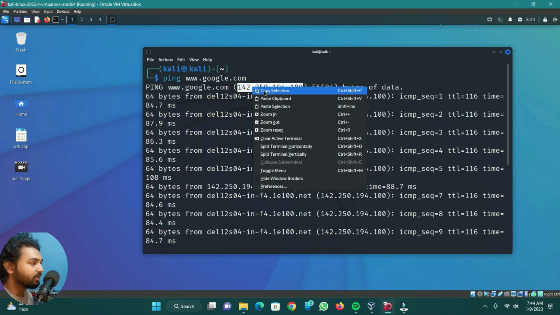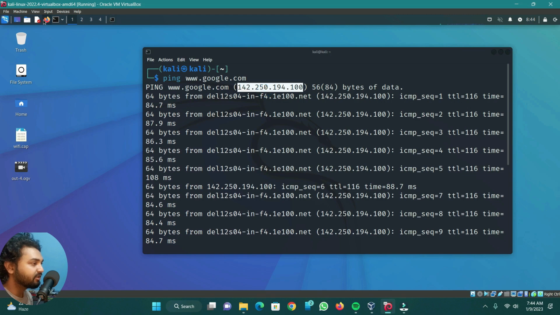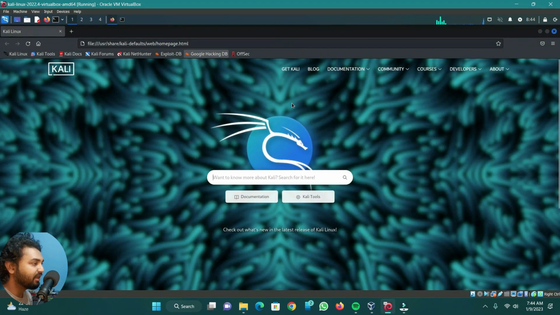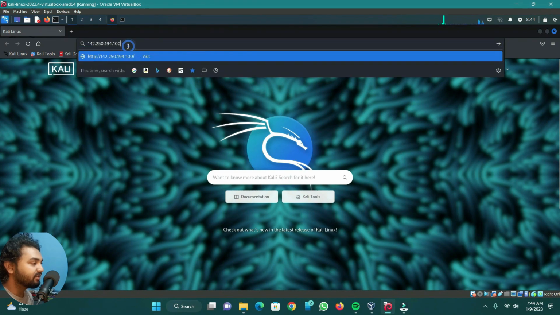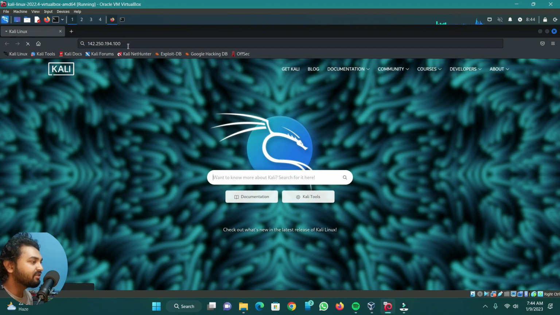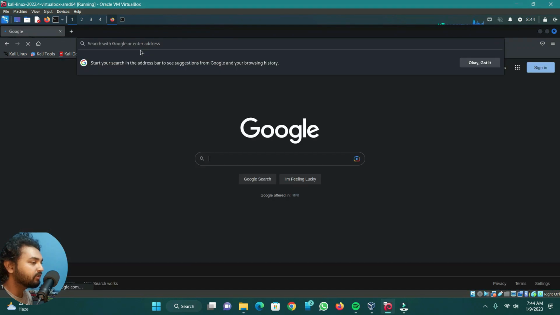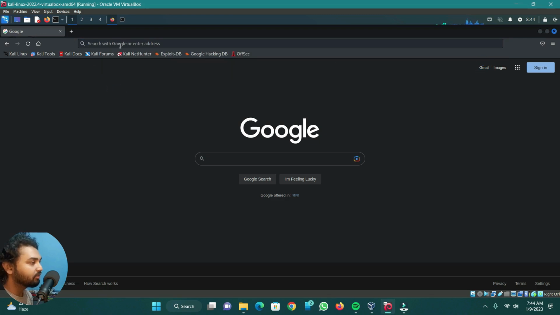And if I just open a browser and, in the address bar, instead of the address, paste the IP address here and press enter, you can see it will return Google. That means this one is the IP of Google. So simply using the ping method we can determine the IP address of Google. Using the same method we can determine the IP address of almost every website.